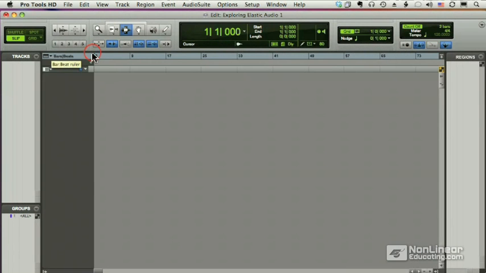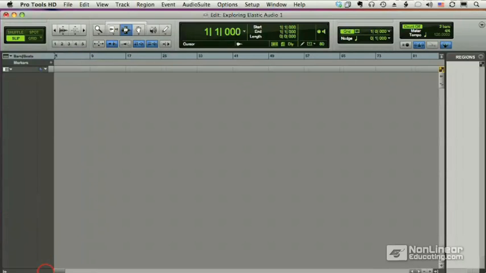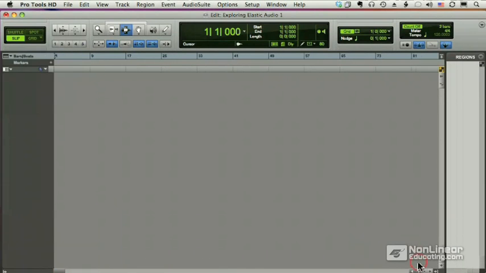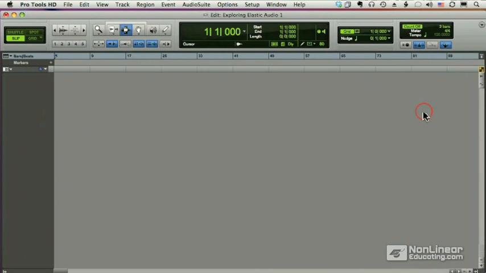Okay, let's get right in there and start playing with Elastic Audio. I've picked out some loops we're going to play with, but first I want to clean up my session window. So just to make things a little clearer, I'm just going to hide my tracks display, tracks and groups, by clicking this arrow down here. And I will hide my regions area by clicking over here. Just gives me a little more space to work with.